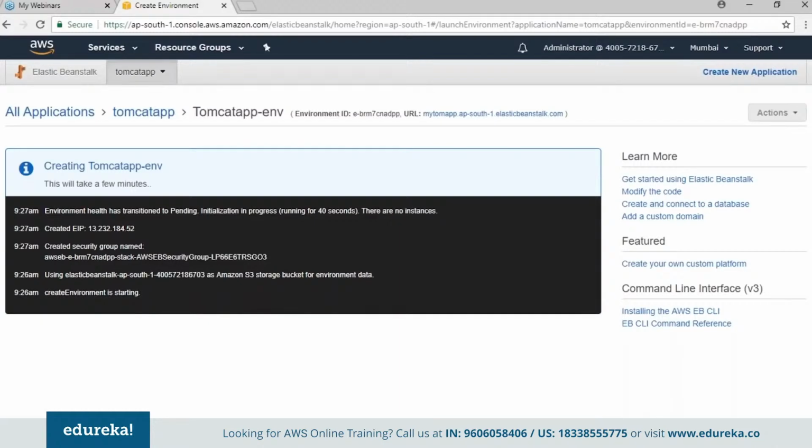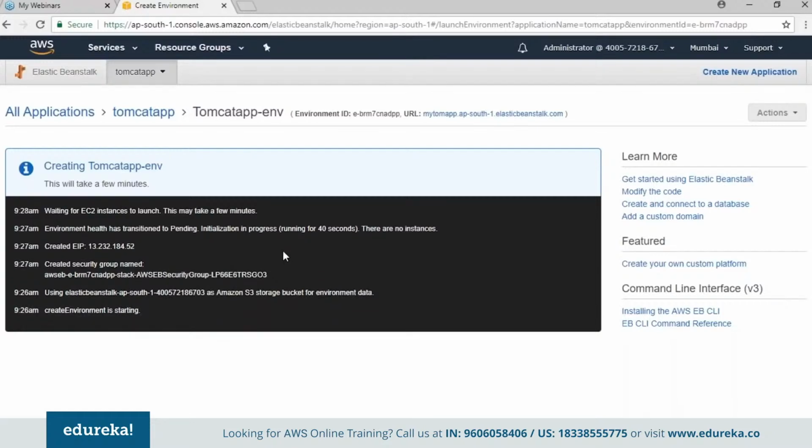It says that it has created a storage for my environment, an S3 bucket, so that all my files where I have my application code are stored there. Then it has created a security group as well, an Elastic IP address. Then it says it's launching an EC2 instance. So you see, it's as easy as that. All you have to do is select a platform of your choice. Rest is handled by Elastic Beanstalk.